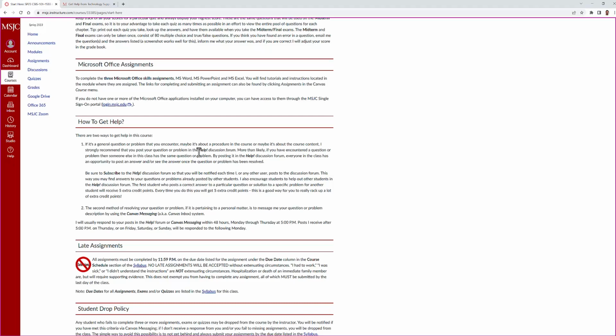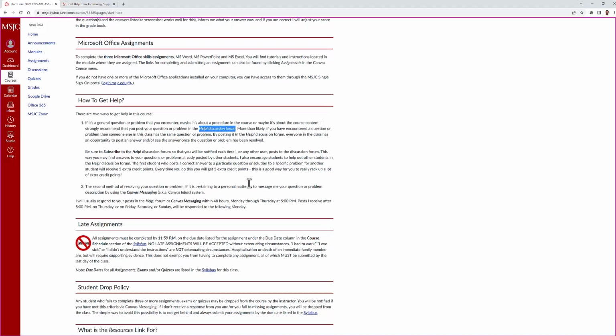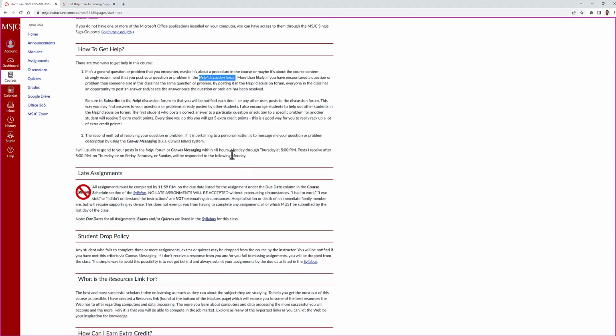Then information on how you can get help. So in the discussions, we have the help discussion forum. Anytime that you have an issue, just go ahead and post in there, and we encourage everybody in the class to subscribe to that discussion forum. That way you'll know when somebody posts, and if you get to the particular question and have a correct answer that you post there, you'll actually earn 5 extra credit points within the class for helping out another student. And usually I'll get there within 24 hours, sometimes 48, depending on how busy it is in the week.